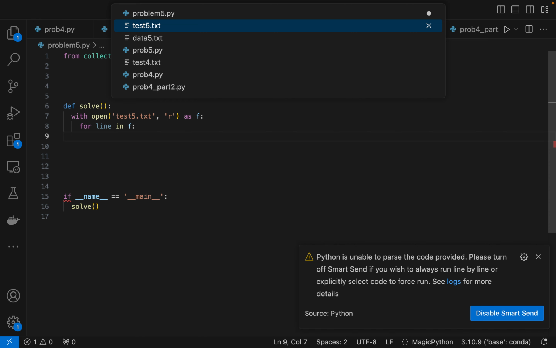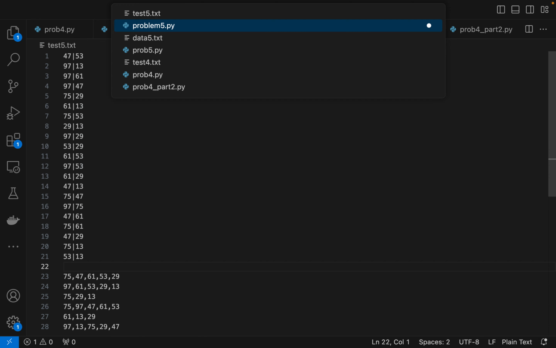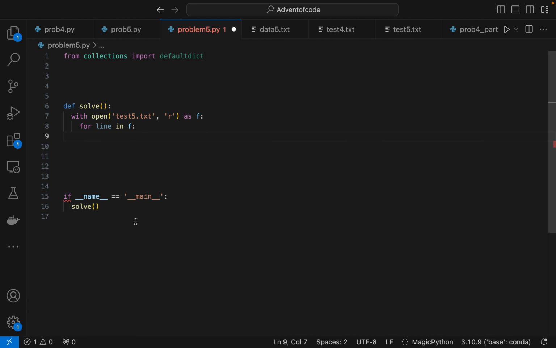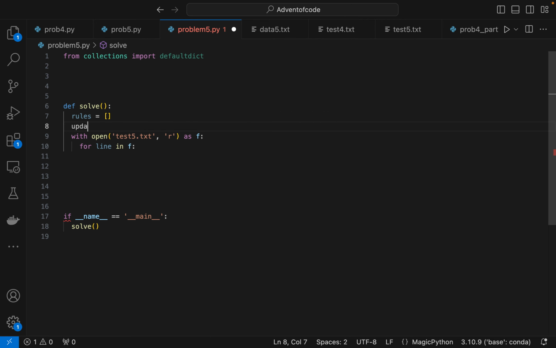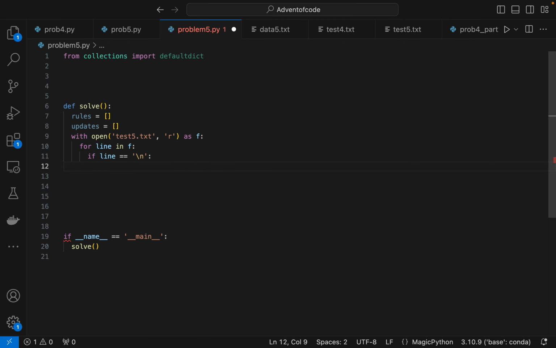And notice how this is separated by a new line. So we'll keep aware of that. So we'll call these rules, and we'll just have that as a set, and we'll call this updates, sorry, as a list. Okay. So if line equals a new line, we'll run a separate loop.